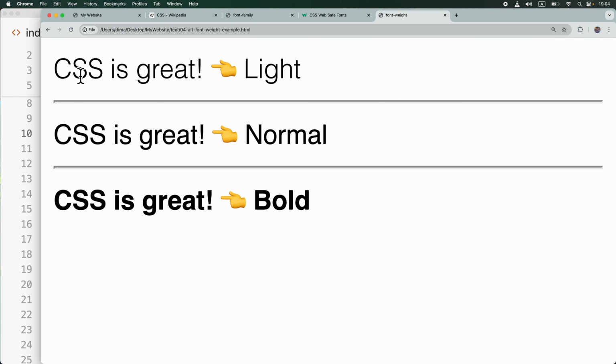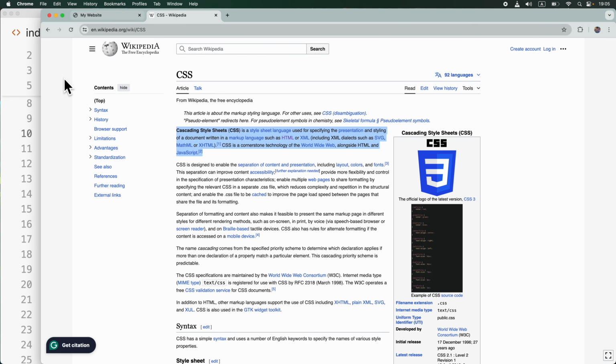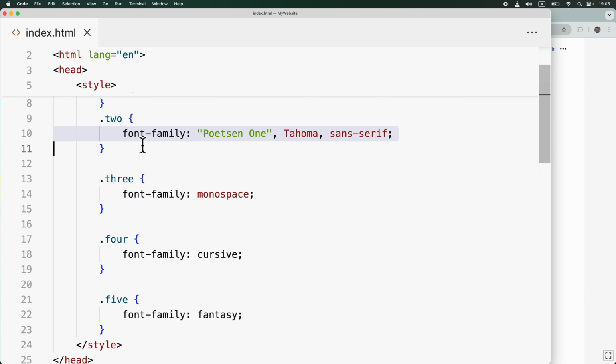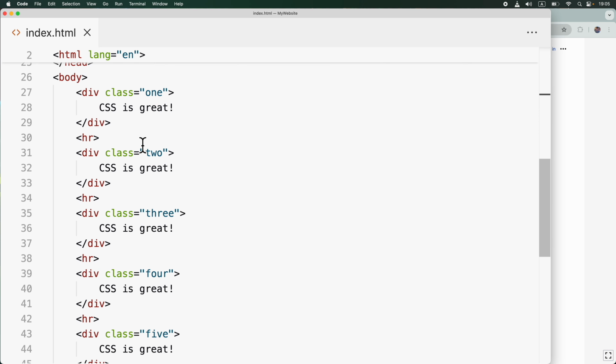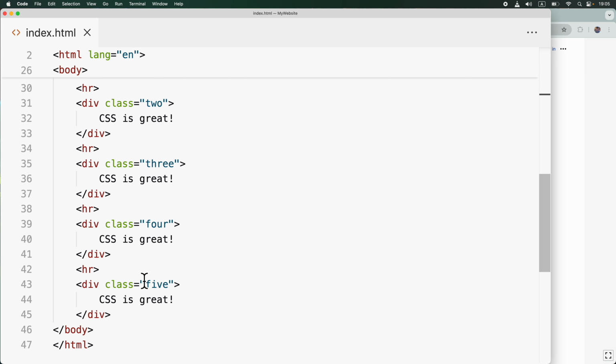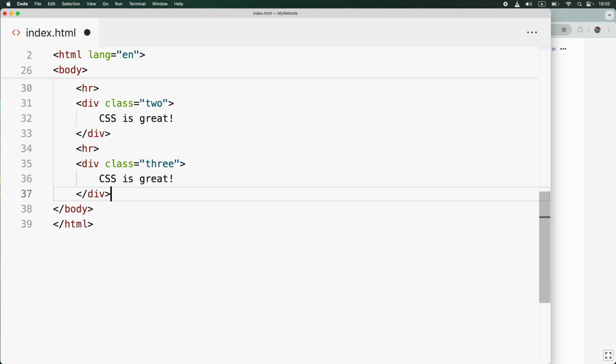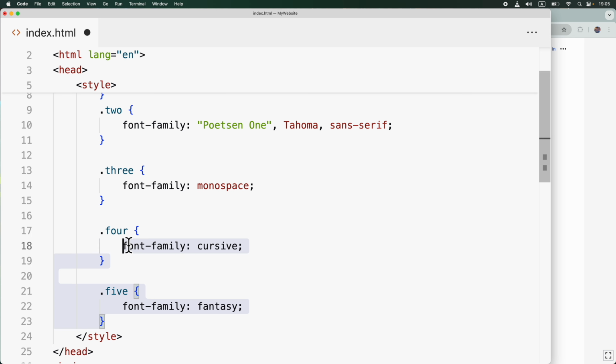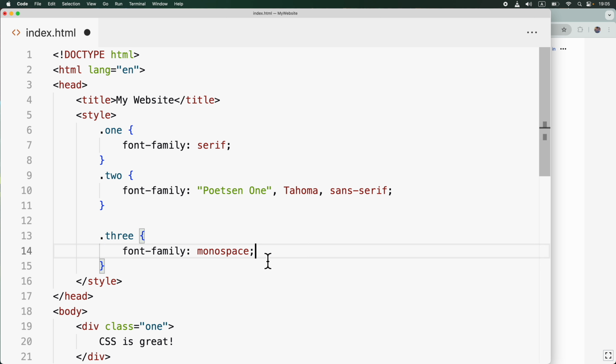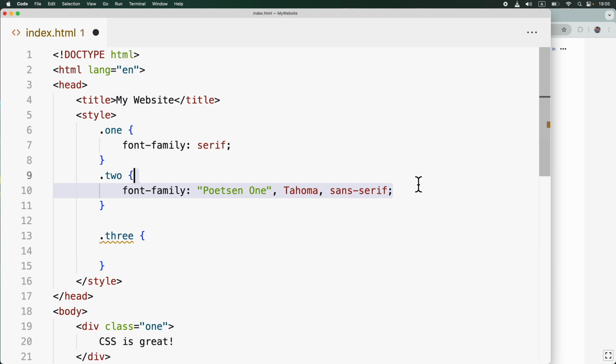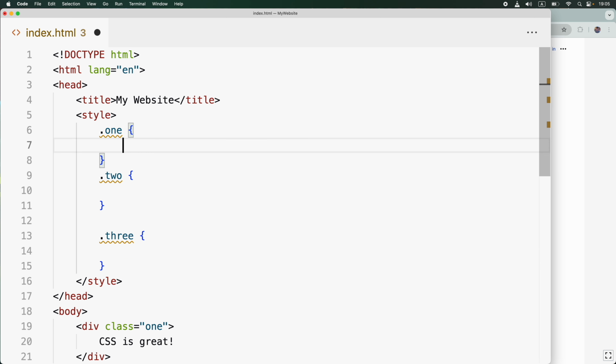The next property that you'll use a lot is font-weight. We use it to configure how thick or thin the text appears. Let's create that in code. First, I'm gonna close these 3 tabs and then go over to VS Code. For the font weight, we'll need 3 divs. So I'm gonna remove these 2, and also I'll remove these 2 CSS rules and these font-family properties to start from a blank slate.